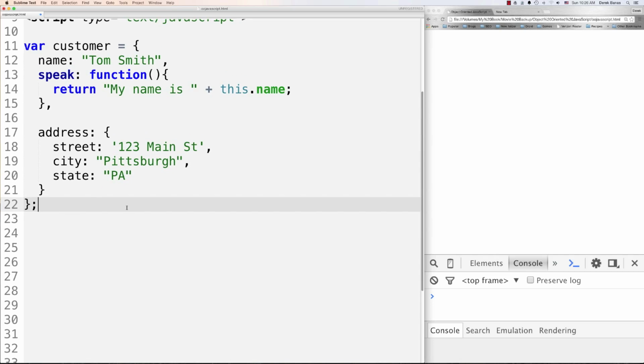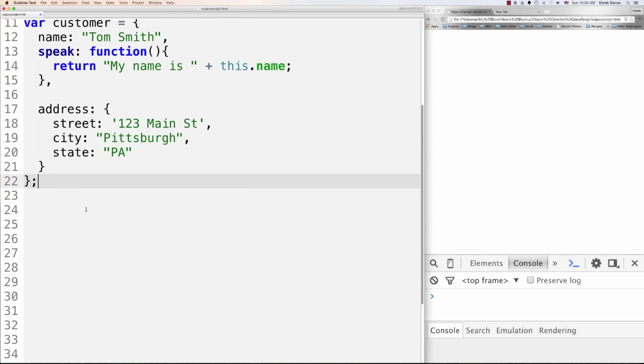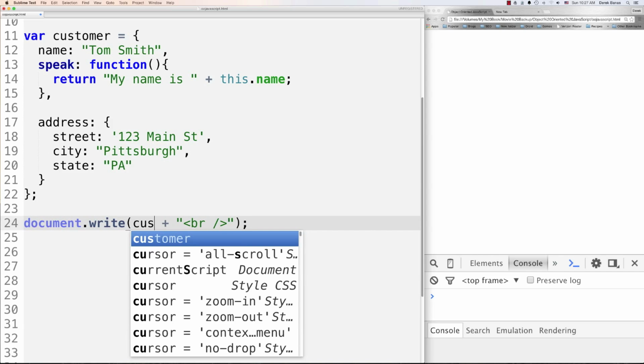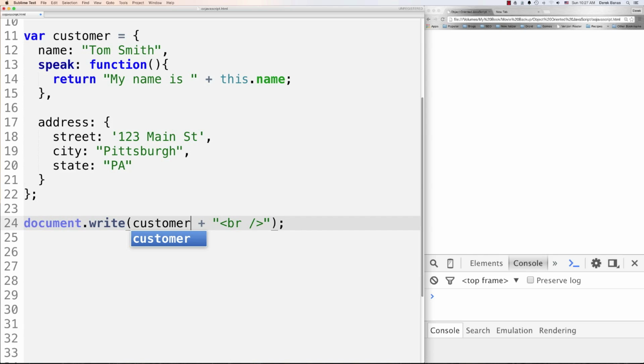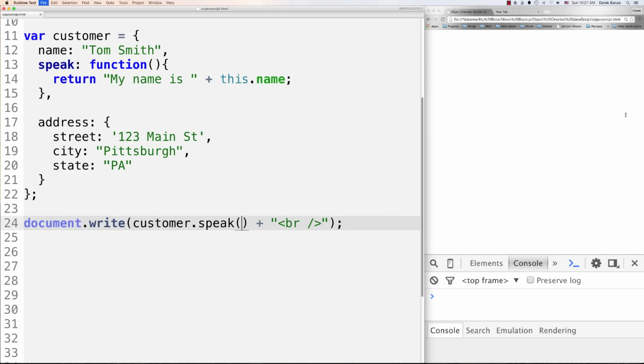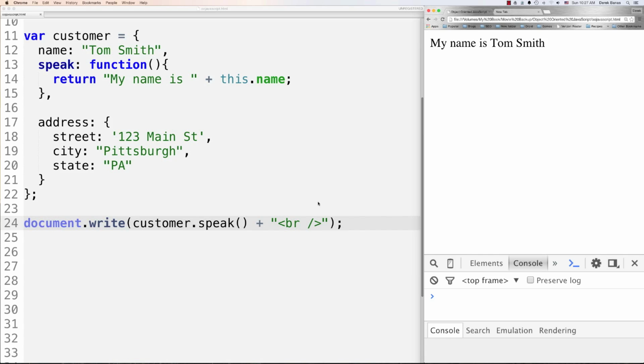Now that is a basic object inside of JavaScript. Now inside of a write statement, I can output this to the browser just by referring to the object's name with customer, and then follow that up with speak, and since it's a function, put parentheses on like that, and reload it, and you can see "my name is Tom Smith" pops up.